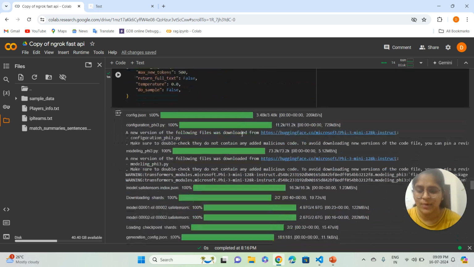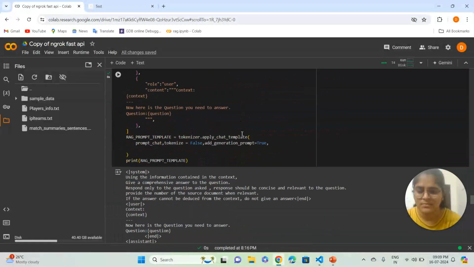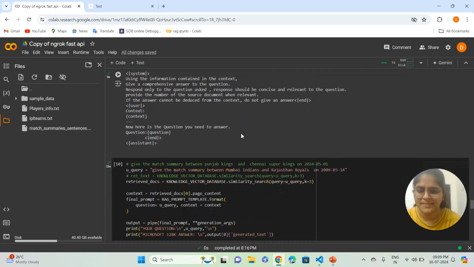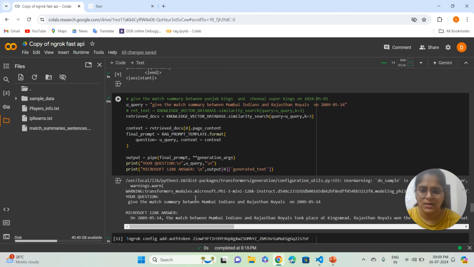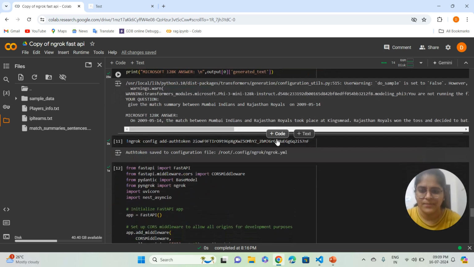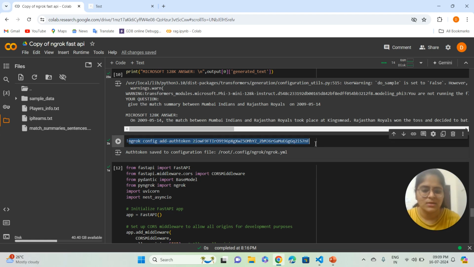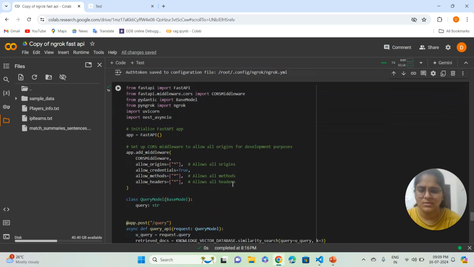The training of the model is done. Here, when we ask a query, such as give the match summary between the two teams, it will be given here. In this way, based on the query, it is giving. Here is the API key which we have used from ngrok. We have pasted it here, and we can use this for the generation.